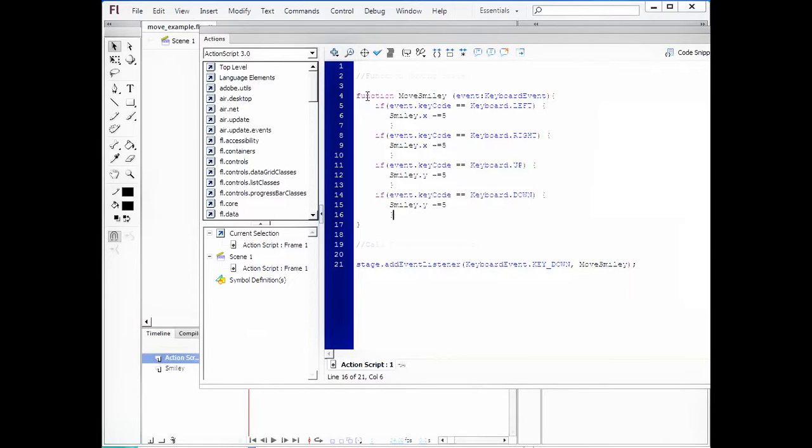So I've typed in function to tell Flash it's a function. A function is a bit of code that you can reuse, so I can call this function in different parts of the Flash code and reuse it over and over again. So function tells it it's a function. Move smiley is the name of that function, so when I call it I'm going to refer to it as move smiley, but I can call it whatever.